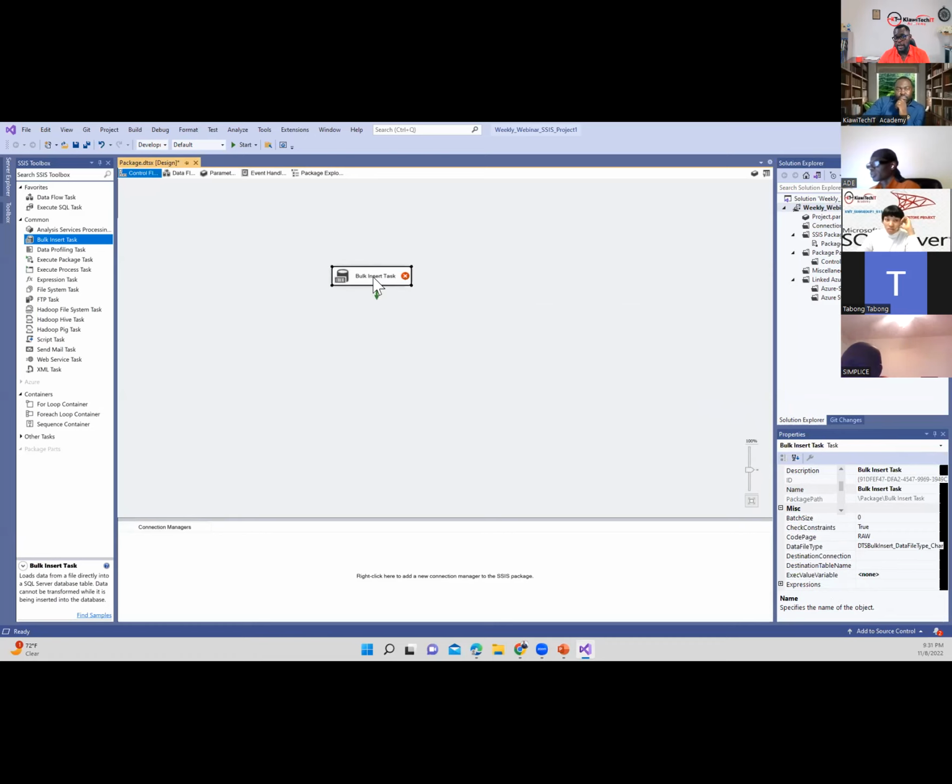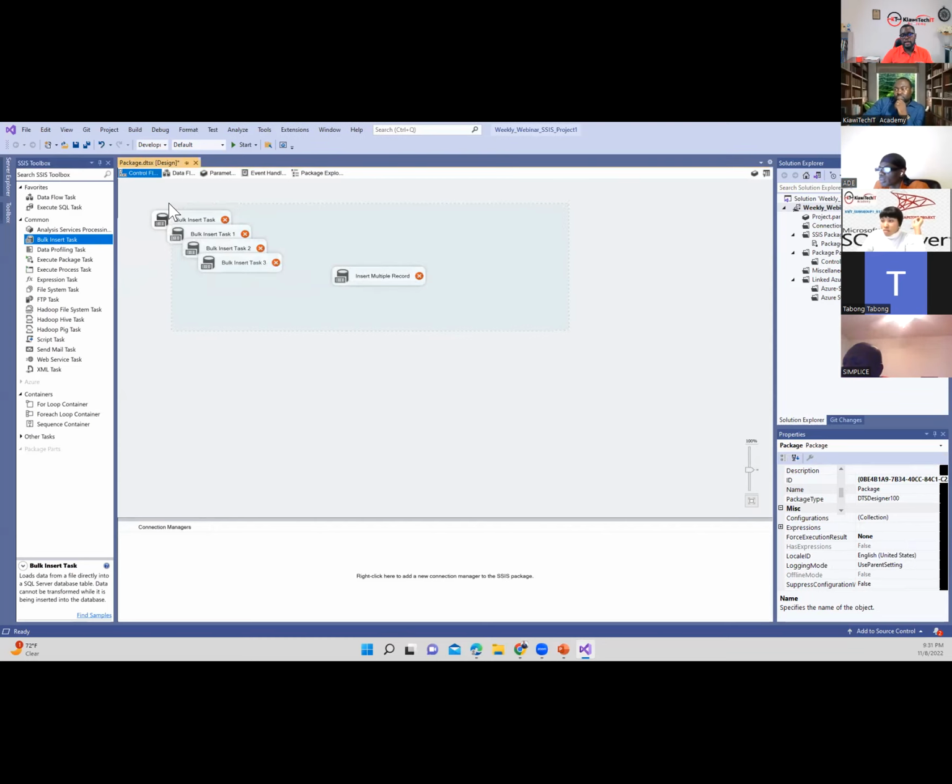If you're doing a bulk insert, I can rename this task to "insert multiple records," for example. Rename it anyhow. Just make sure that you rename the task, because if I just click here, it will just give me Bulk Insert Task 1, Task 2, Task 3, and it makes no sense to have it like that. Okay, you can highlight everything and delete.